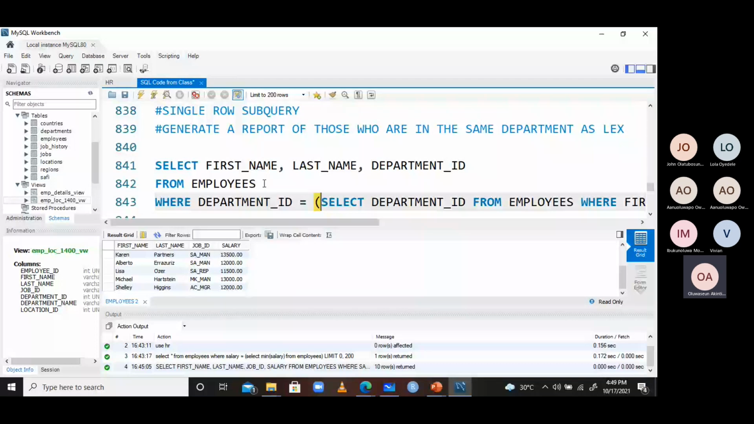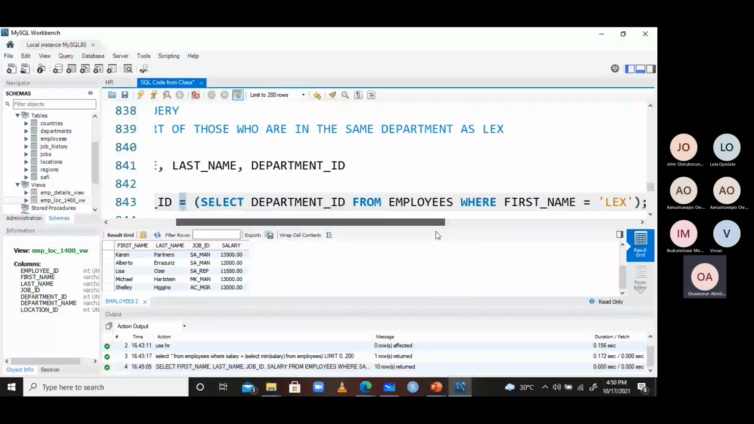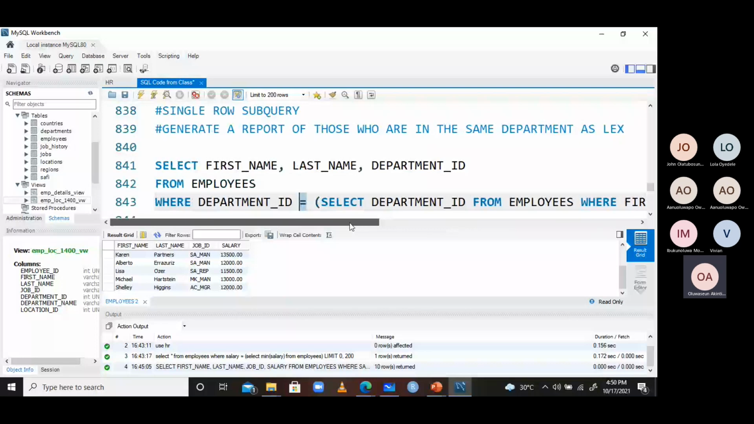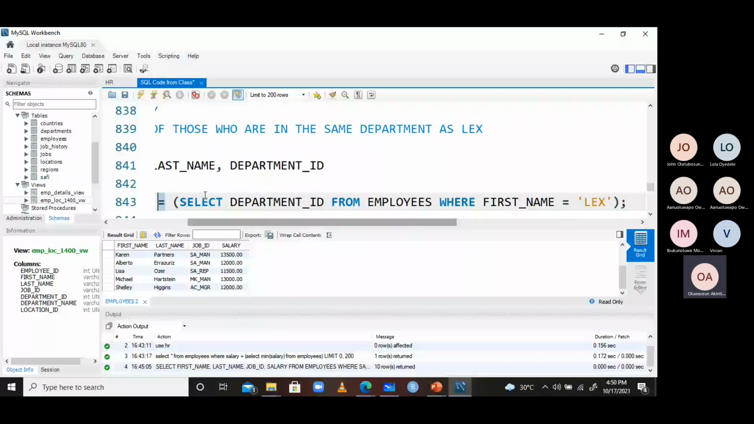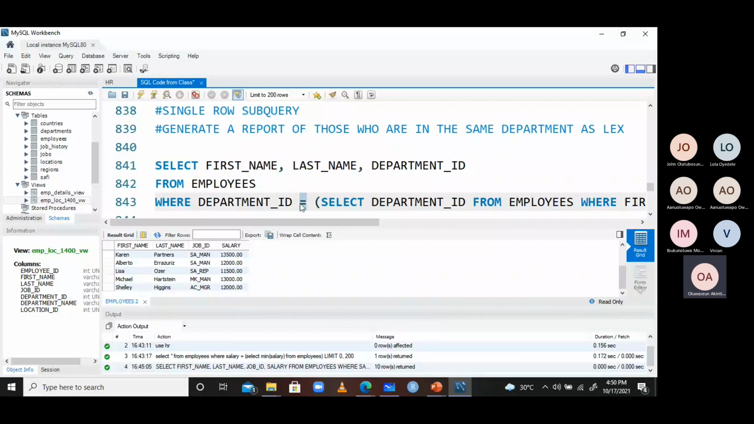So we say select first name, last name, department ID from employees where department ID equals, can you see, select department ID from employees where first name equals Lex. That is going to give us Lex's department, which is a single value. Therefore, because it's a single value, department ID can now be equal to that single value, because equal to is a single row operator. We use it to compare one single value to work on one single value, and that's as basic as that.